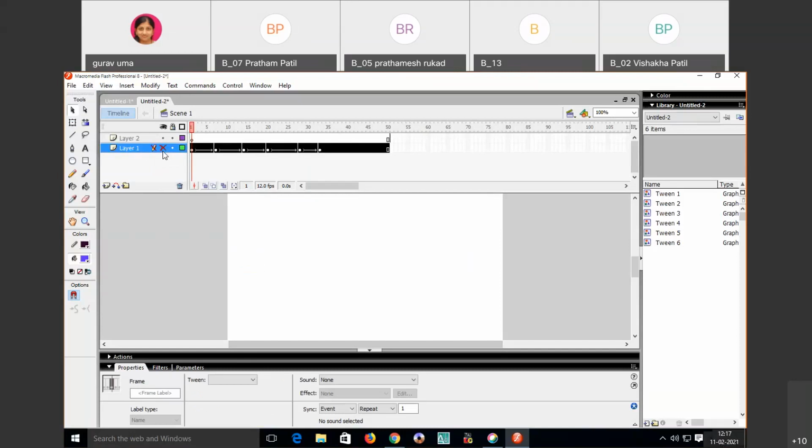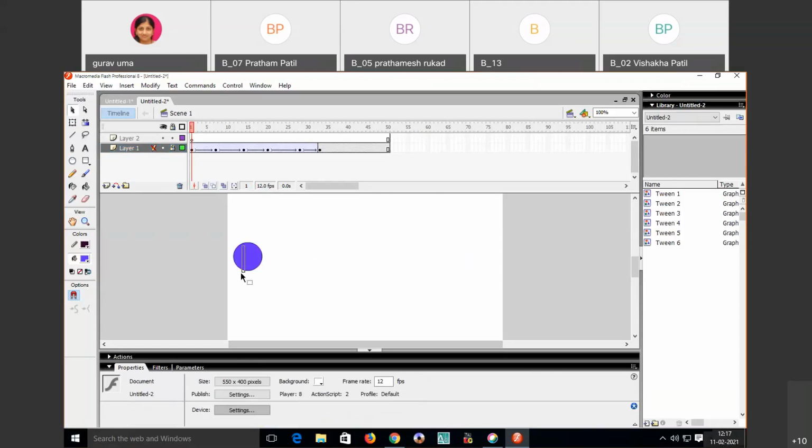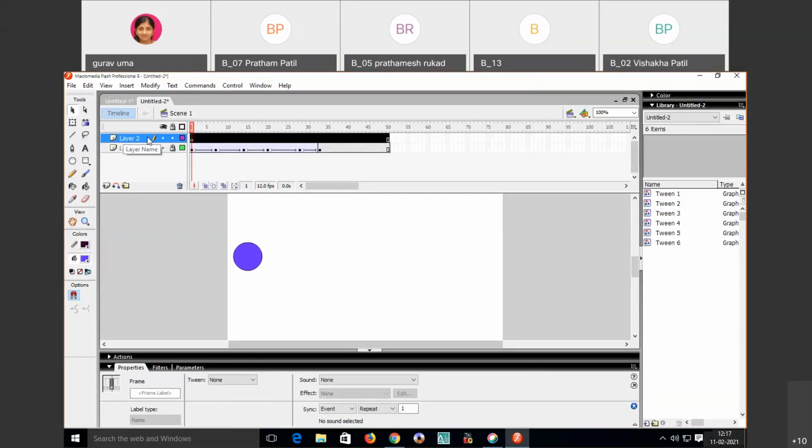If you want to lock this object, then just click on lock option. That means your object will not get disturbed. That means it will not change anything. Your object is fixed. So this lock option is very helpful when you are taking multiple layers. So now see here, I am going into layer 2.